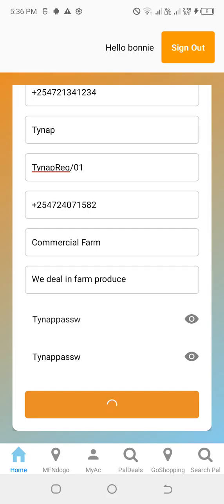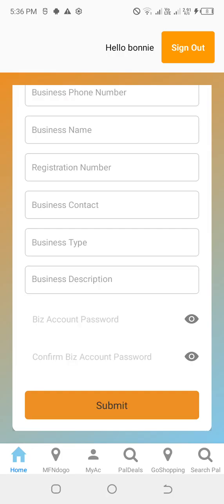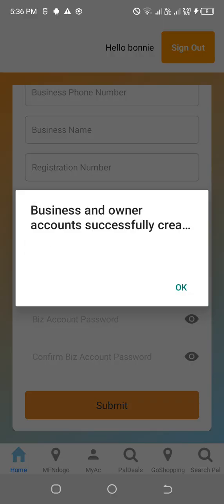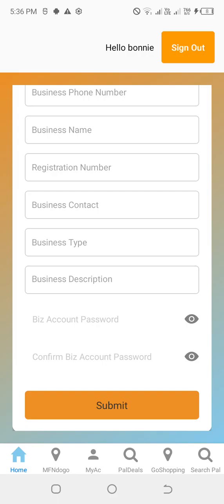Alright, so it's creating a business account. Let it run and create our business account. Voila, it's done. So now the next thing is for you, the seller, to add items to this particular business account that you have already created.